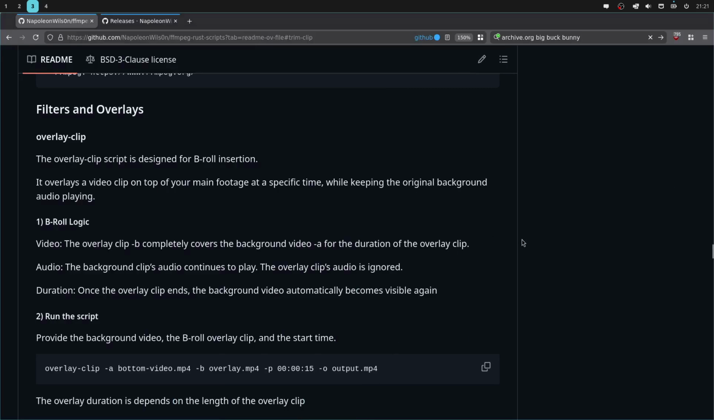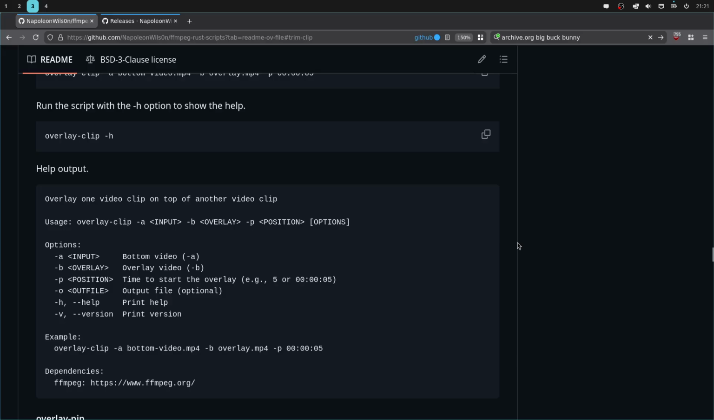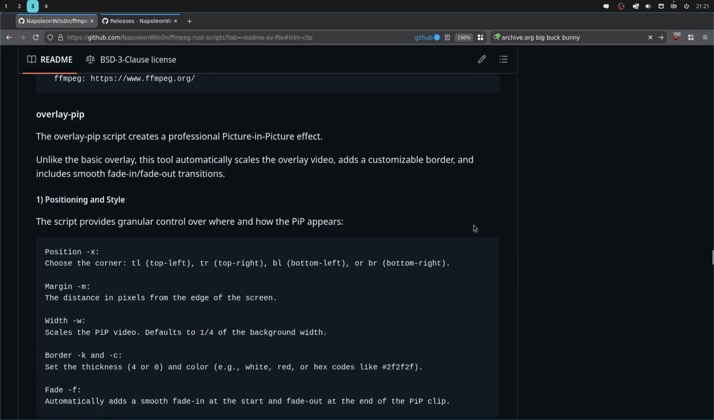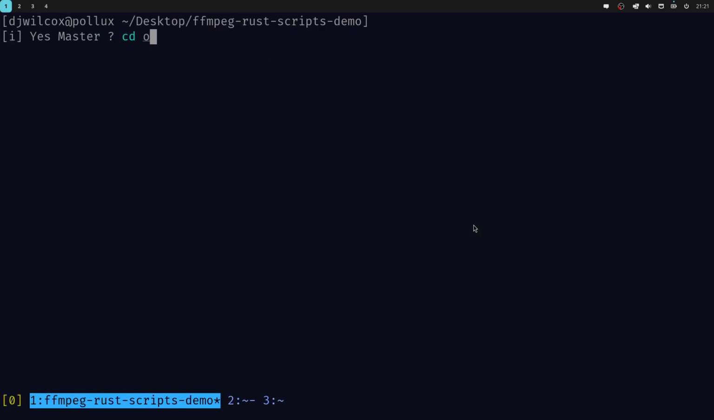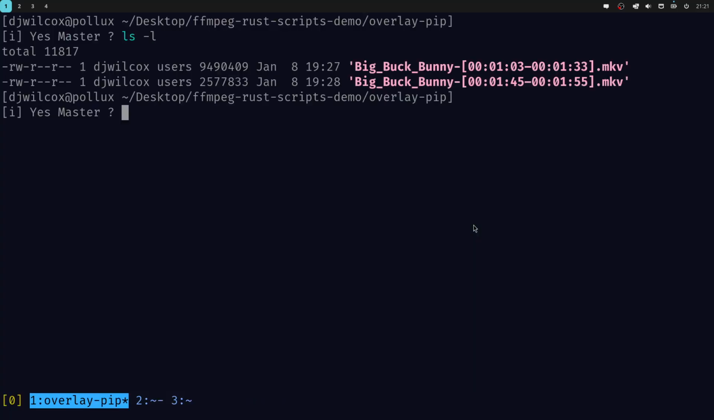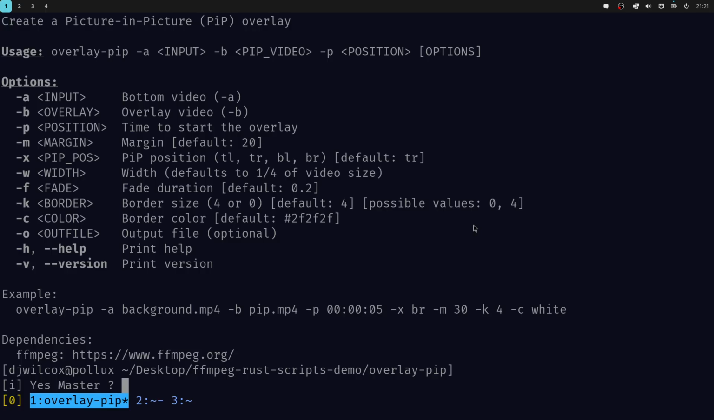All right, the next script, again there's the help, overlay-pip. This is picture-in-picture. What I've got again is the same 2 clips. overlay-pip -h, and we have similar options. We've got -a, -b: the bottom video, the overlay, the position to start the overlay, and margin.